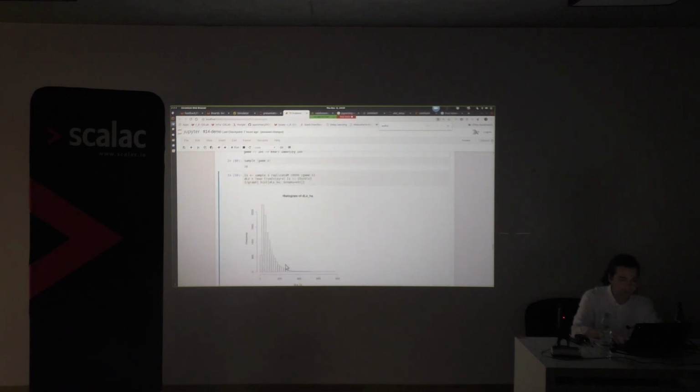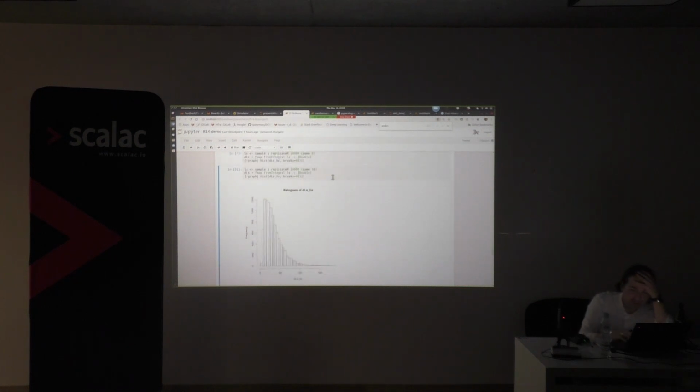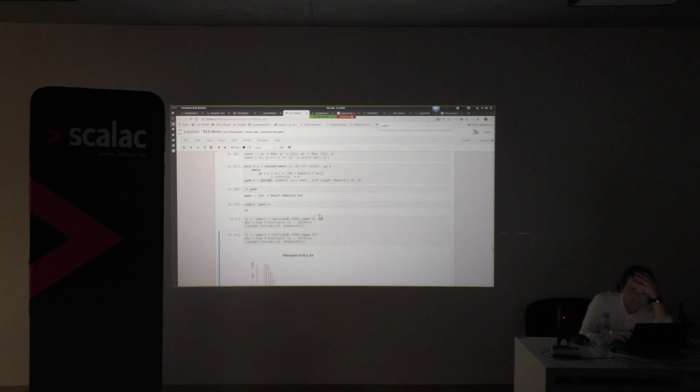So let's play it a few times. 74, 102. This happens quite often. And 81 and so on. Okay, so let's draw a histogram of the values. So we repeat it 10,000 times. It will take a while. It's not compiled. If compiled, it would be much faster.